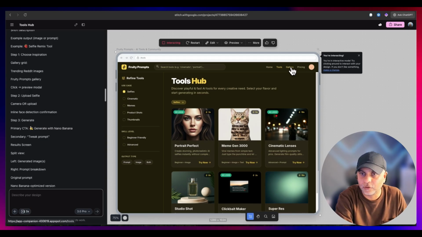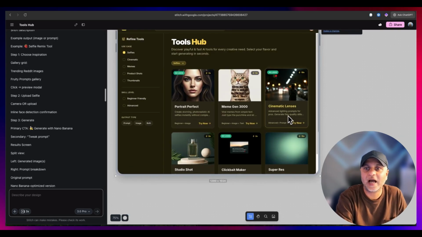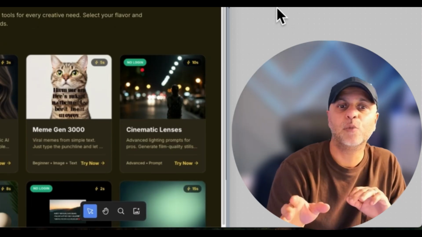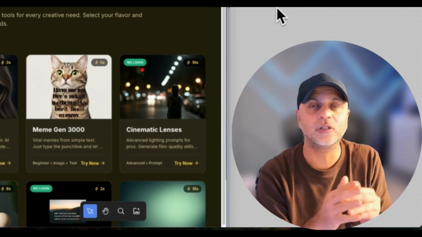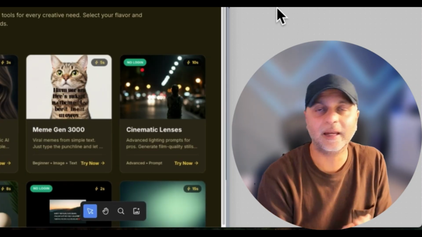So I can even go to gallery, pricing. Now some of these links are not working because when I first did this interactive mode, I only connected 2 screens. So if you want it to work, you should make sure that you select all of the screens and then make it interact.